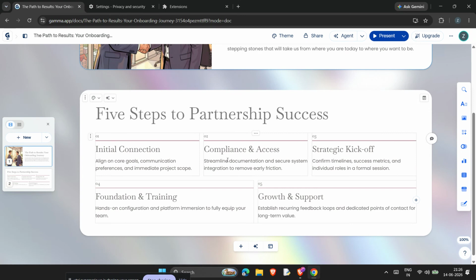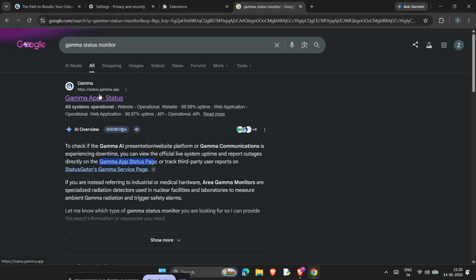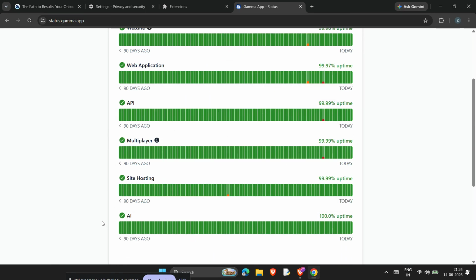Next, you should check the real-time server status. Before you spend time changing settings on your device, it's smart to make sure the issue is not on Gamma's side. Visit the official Gamma app status monitor and check whether the web application, API, and AI engines are fully operational. If one of those services is down or experiencing issues, that could explain the crashes even if your computer is working fine. When a platform is having server-side problems, there's usually nothing wrong with your browser or internet connection, and the best fix is simply to wait until the service recovers. This step saves a lot of time because it helps you avoid troubleshooting the wrong thing.